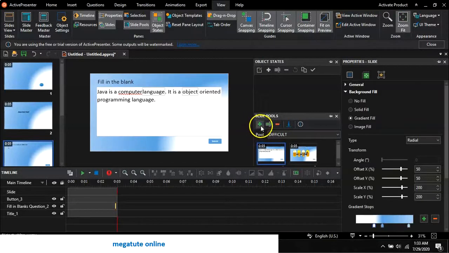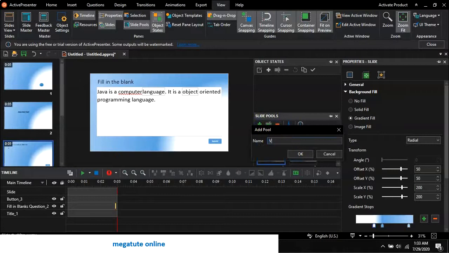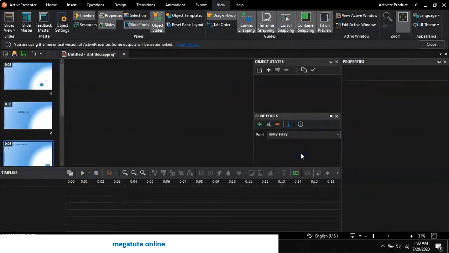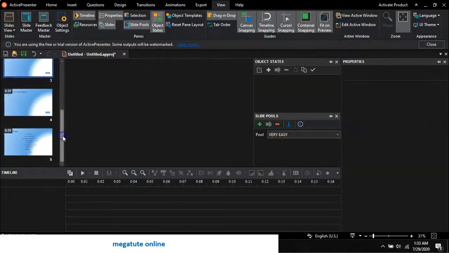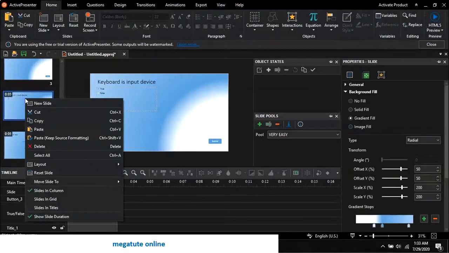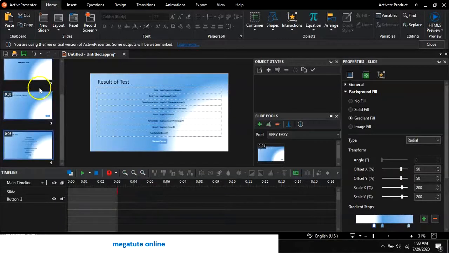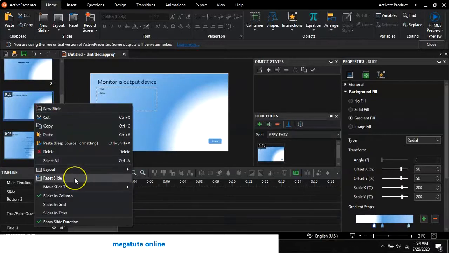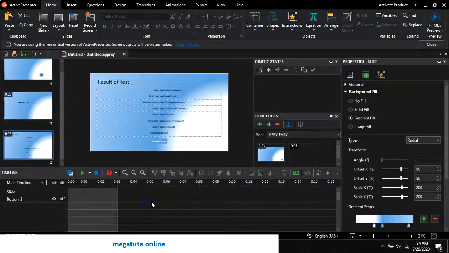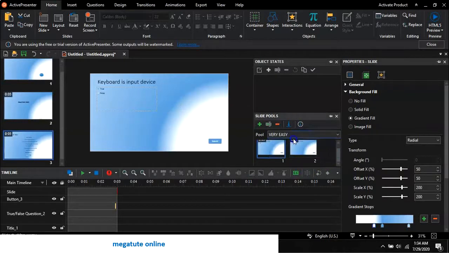If you want to create a pool, which I'll do now, I'll create one more pool, like very easy. So I'll click at plus and I'll give the name of the pool as very easy. Okay. Now I need to move slides to this pool. Now how will I do that? So for that, I just need to go to the slide, right click and move to very easy. Another slide, right click, very easy. Right, so now I have two slides in very easy, I have two slides in difficult, and I have two slides in easy.